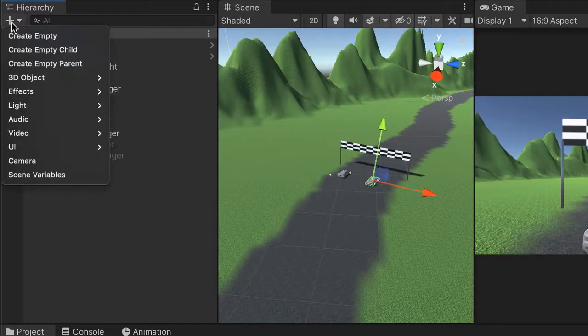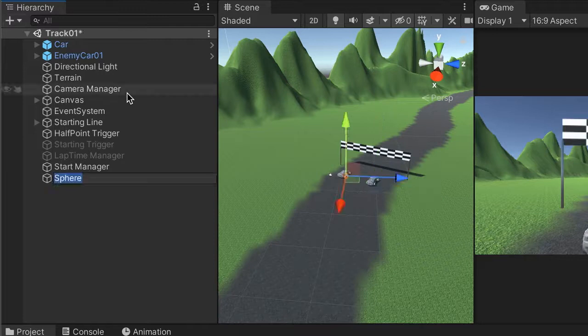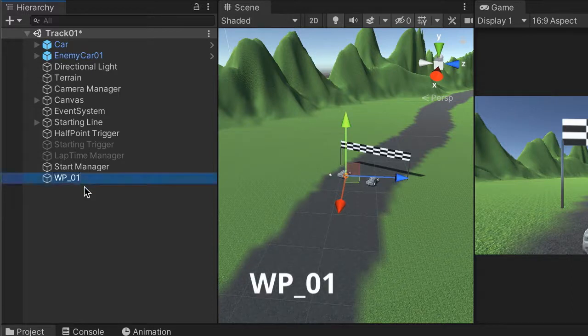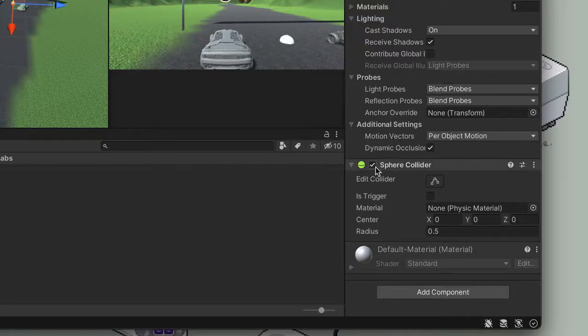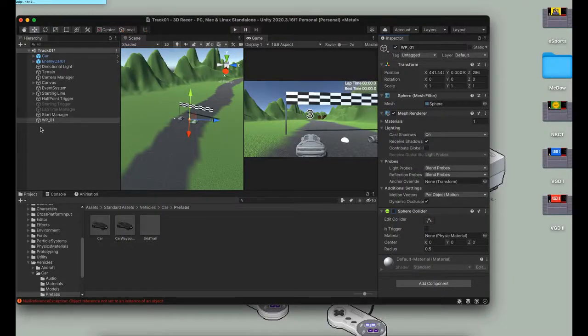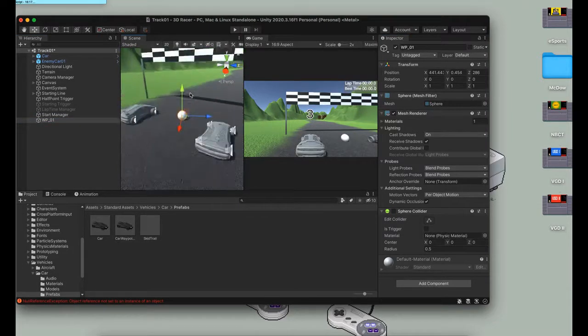So I'm going to go over here to the hierarchy, and I'm going to add a 3D object. And I'm going to go with a sphere. Alright, and I'm going to rename this thing WP_01, Waypoint 01. I shouldn't have over 100 of these, so this number of points is going to be fine. And I'm going to turn off the sphere collider that's on it for now. And I want to move this up so that it's right above the ground, and I'm going to place it all the way around the track.